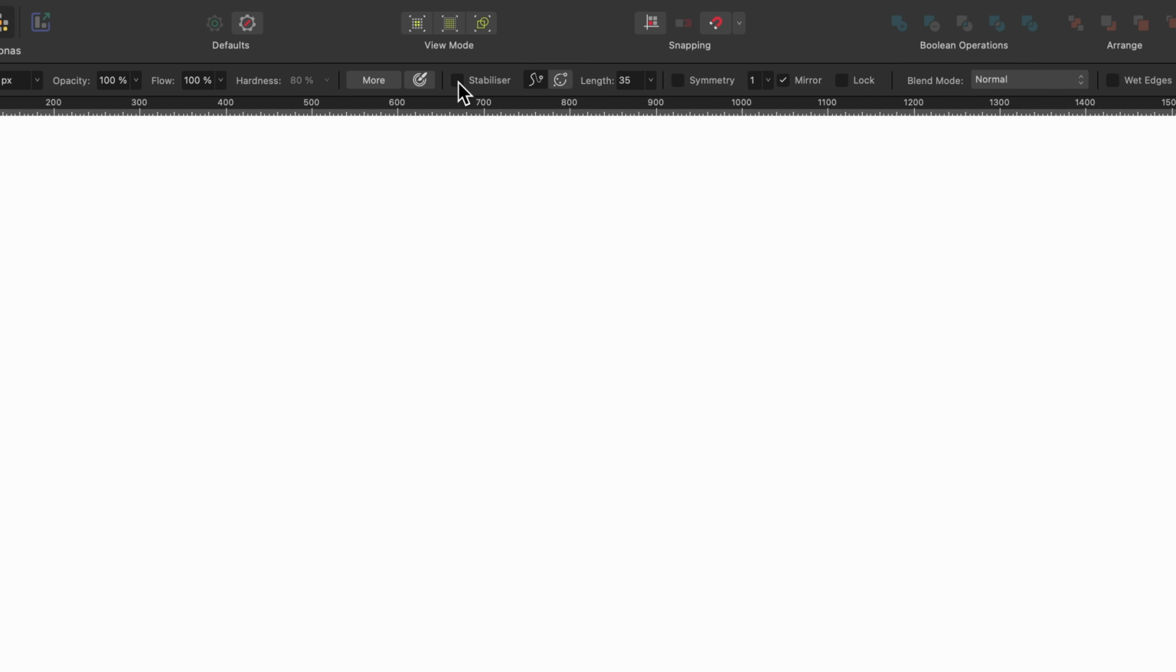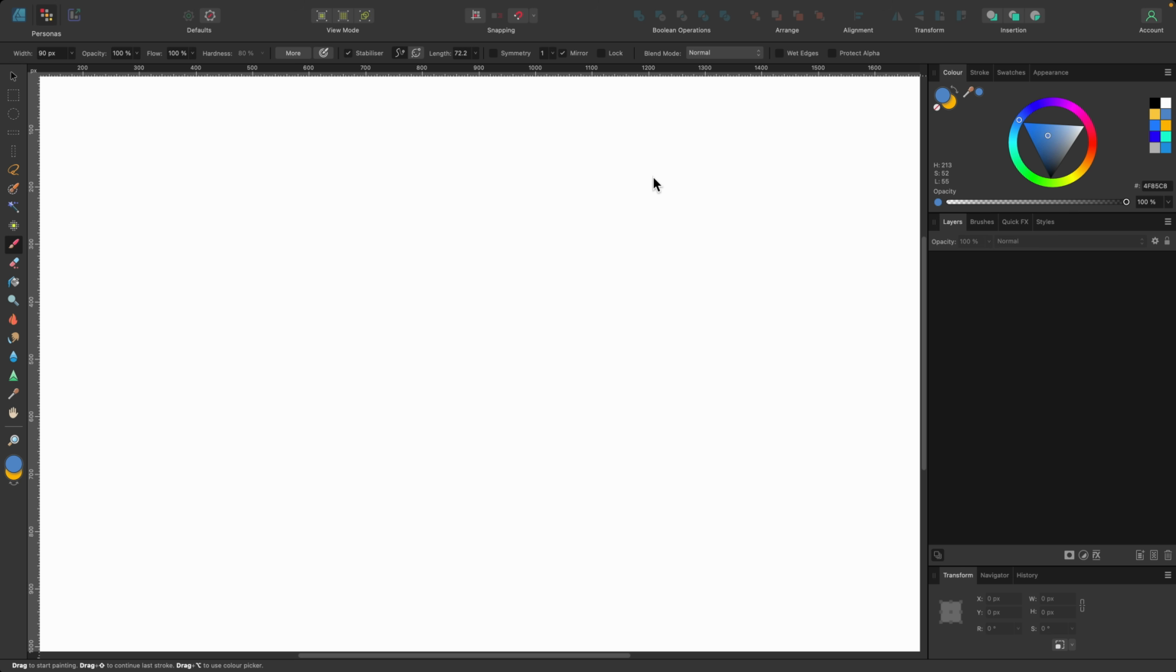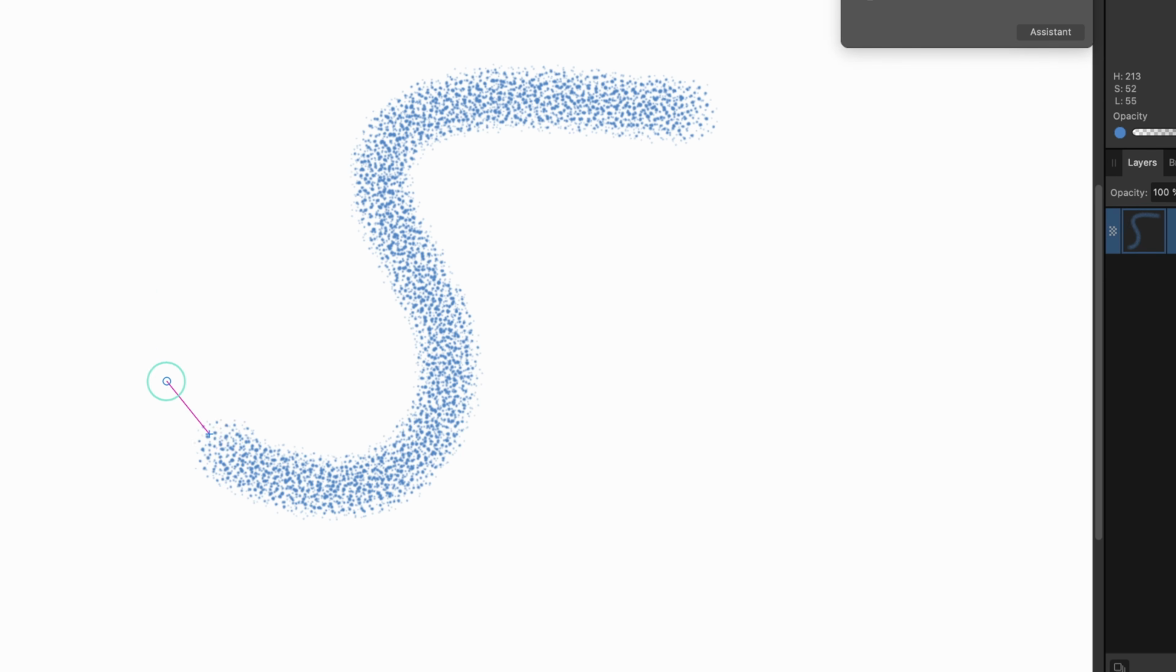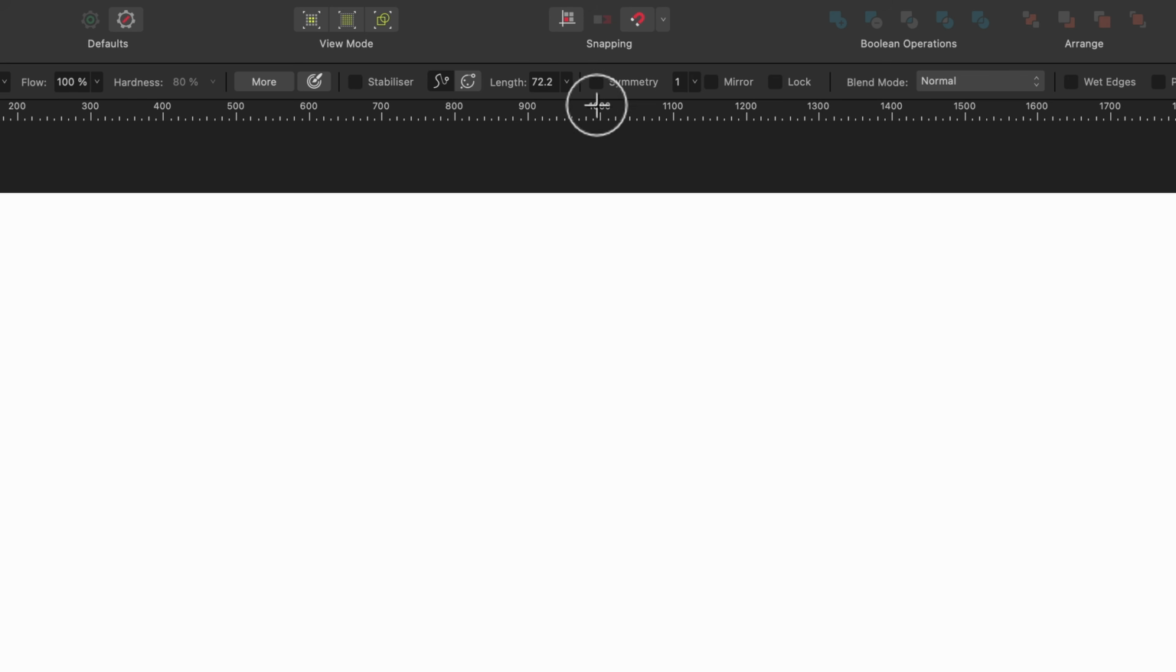And also we can use a stabilizer on this brush, so you can just select that, maybe choose rope mode and increase the length. We can click and drag, and we can use this rope to help us achieve smoother lines. Also, we have this symmetry feature here.